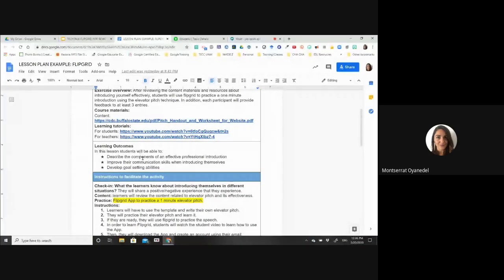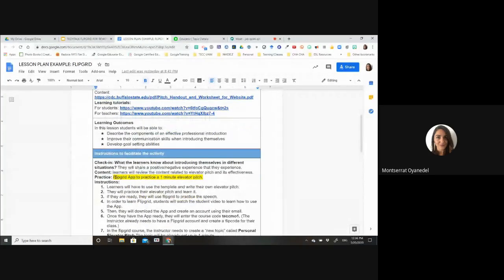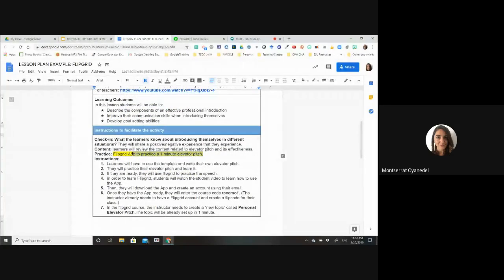Learning outcomes, and also instructions on how to facilitate the activity, right? I give them 1 minute to do it very fast because again, it was ESL. I didn't want to make it complicated.